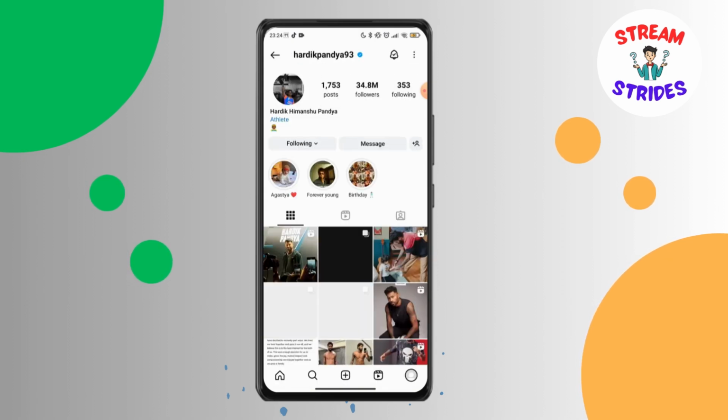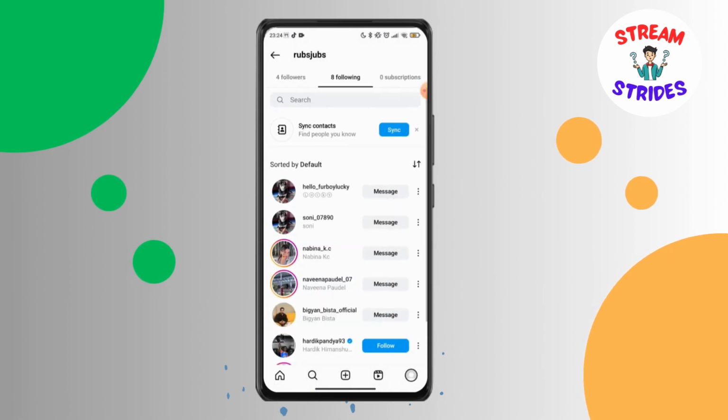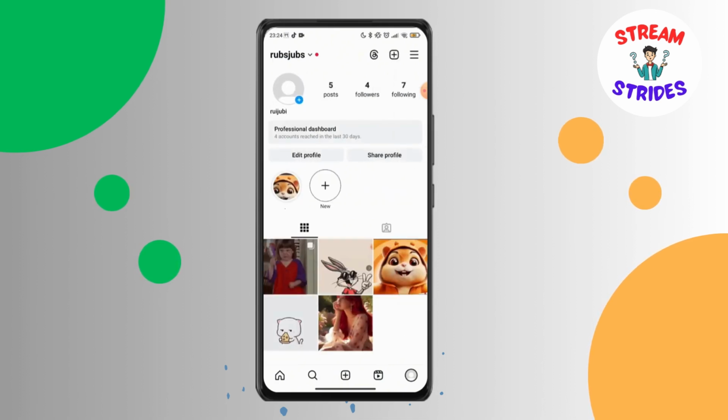Go for one of the accounts and unfollow them. So you can only unfollow one by one. There is no option to mass unfollow on Instagram without getting blocked.